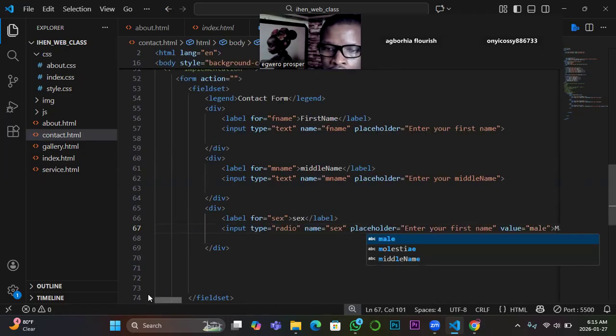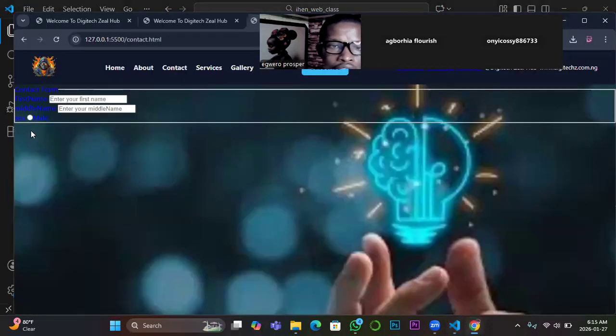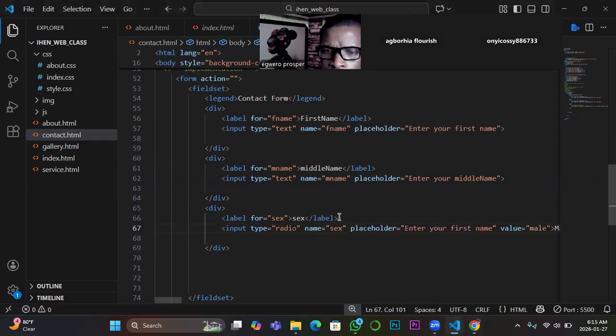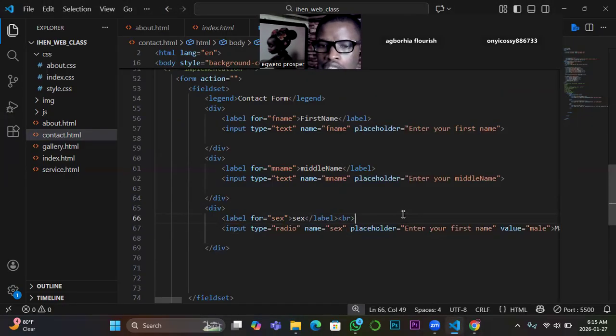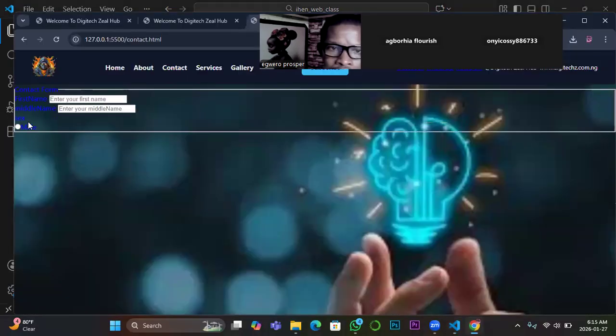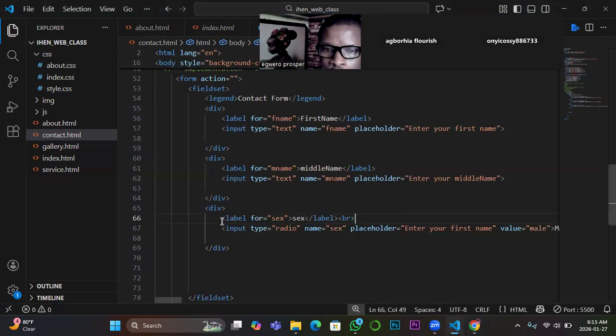Remember all this. I know you must have used them to do Christmas. So you have it here. Now we need to add break here, so that it will take it to the next line. Good. So the option should be under it. So I'll just copy that format.